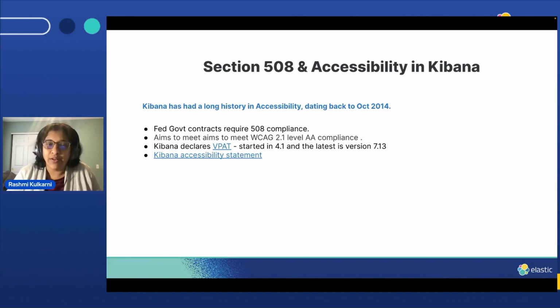The federal government contracts which we have require a 508 compliance, and they have to meet WCAG standards. By WCAG, in short, I mean the website should be usable, perceivable, accessible, and understandable for people with and without disabilities. So the conformance level should be there according to the ADA.